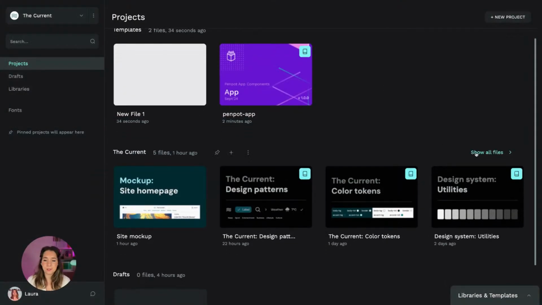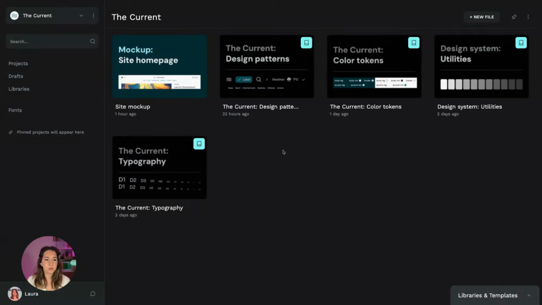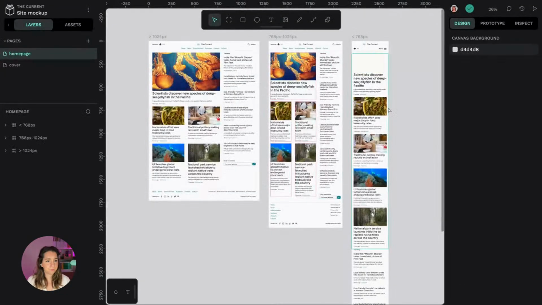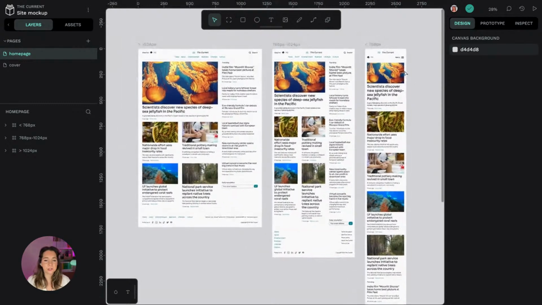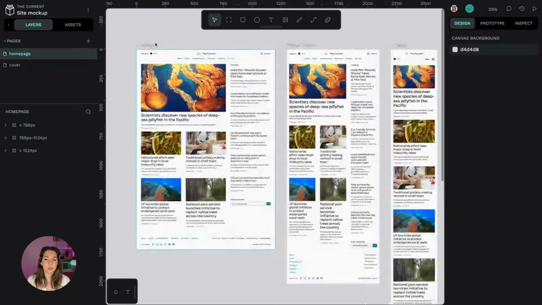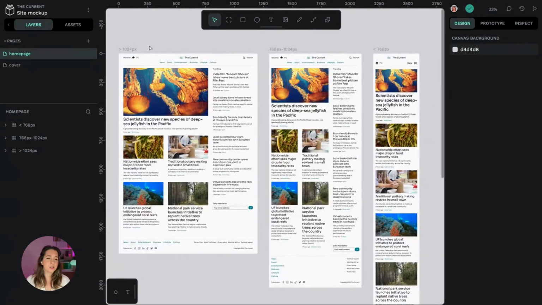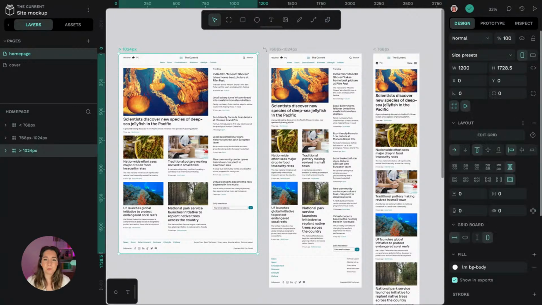So now I'm going to go back into my current team project and I'm going to jump into this site homepage mockup that I've got here. So you can see this is a news site. What I've done is I've pulled different components into these mockups. This is actually an example that I built out for media queries. And what's interesting about it is I haven't just produced the same design over and over again. What I've done here is I've just made boards at roughly the size of these breakpoints.